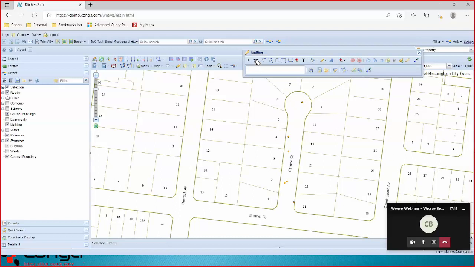So the first group of tools here in this section, they allow you to create redline objects. So that's the points, lines, polygons, circles, squares, rectangles, markers, and text. The second group of tools here allow you to style your redline objects. So that's your fill settings, your line settings, your font settings, and your marker settings.